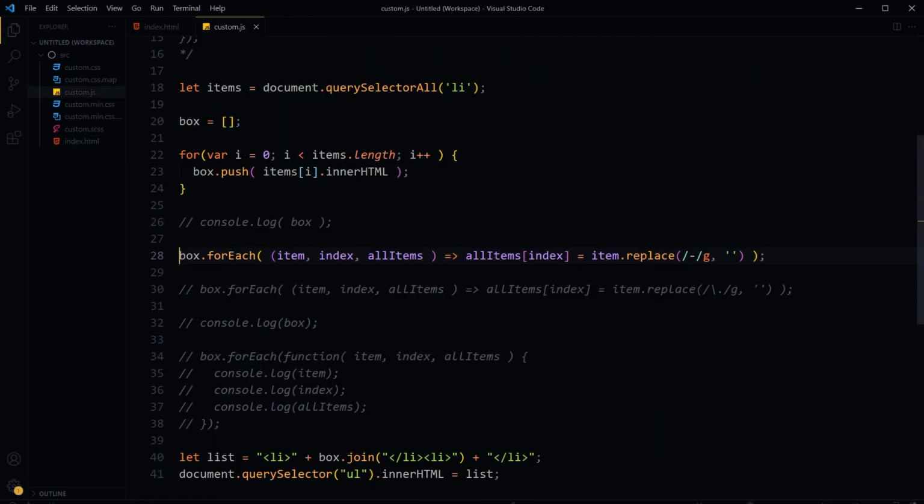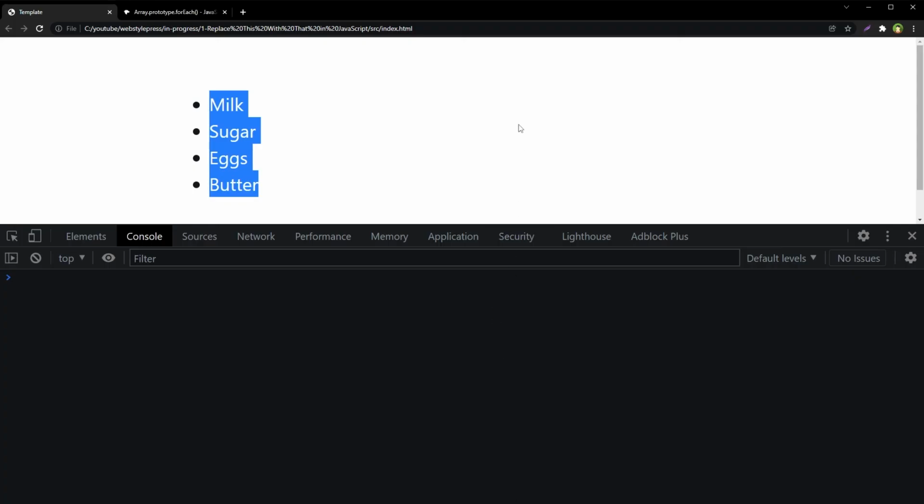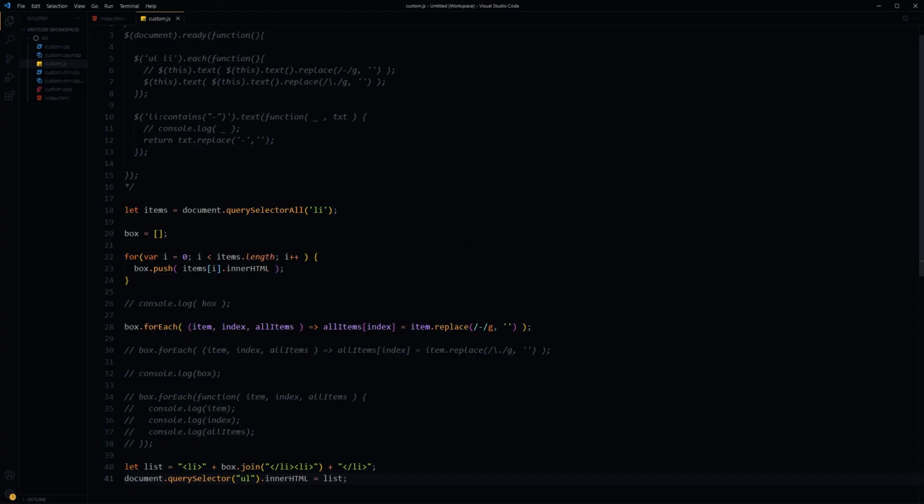Back to hyphens, refresh, and the hyphens were gone. So these are a couple of ways from many others you can replace this with that.